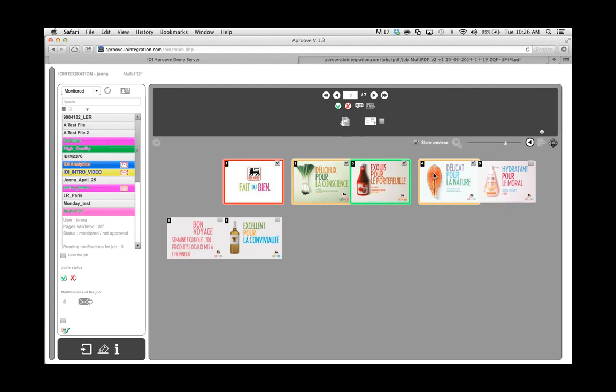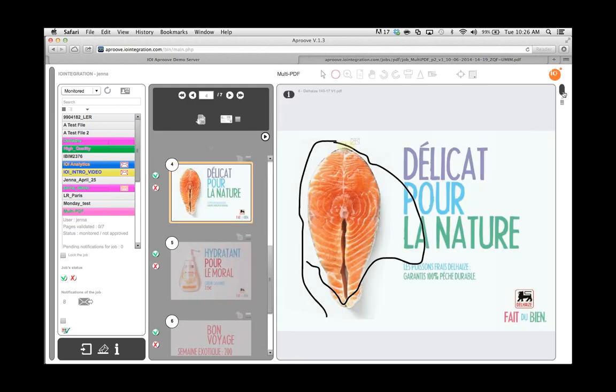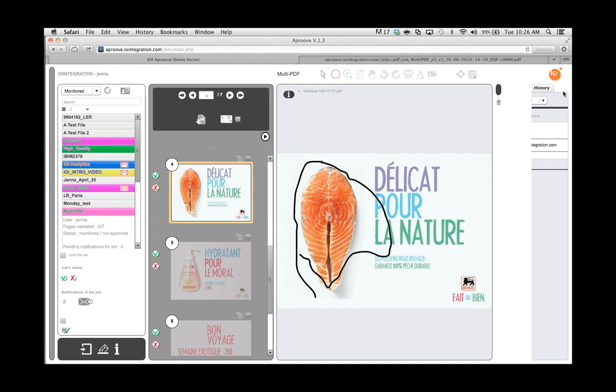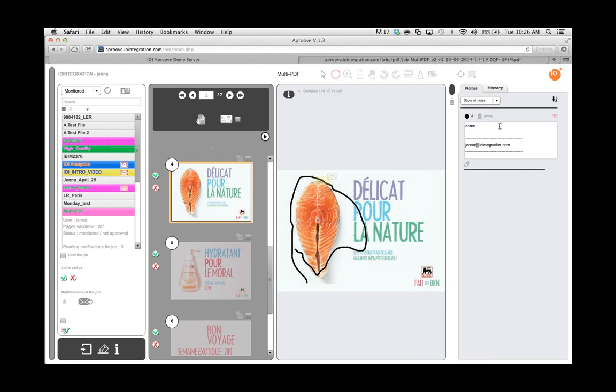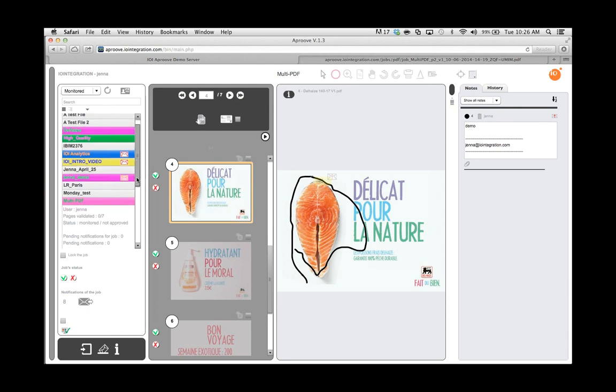From here, I can validate or approve a page. Oh, I can refuse a page, and here I can validate or approve a page. And then let's say I want to make an annotation on this page. I go ahead here, select my tool, circle the area where I would like to make the annotation, and didn't do a very good job there, but I can make a note and validate.